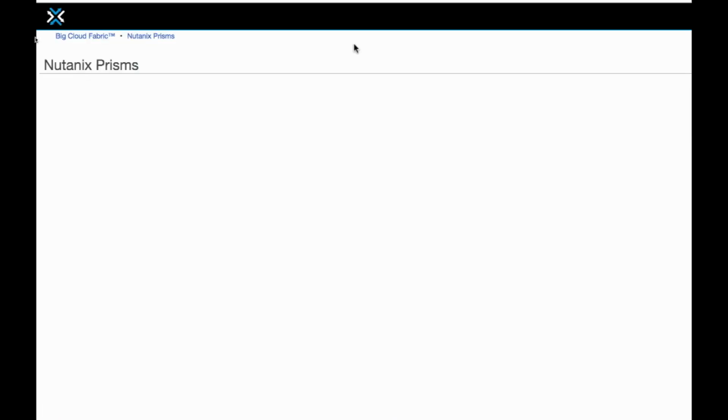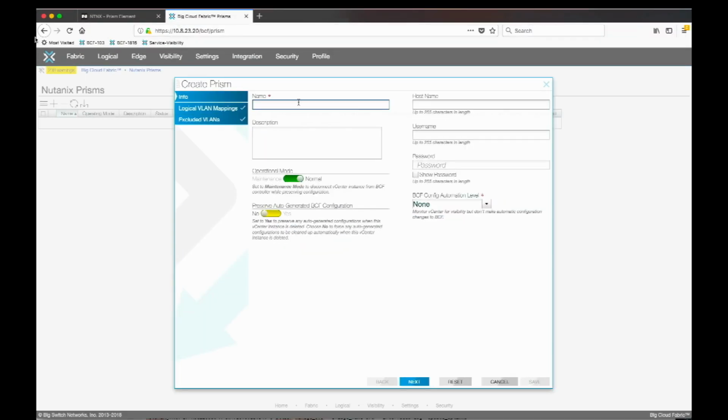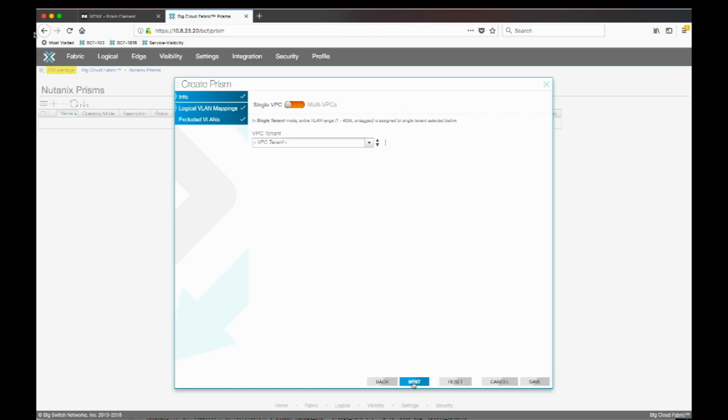Now, to get everything going at the L2 level, all you need to do is create that Nutanix Prism on the BCF. This is the only configuration item that you will do, whether it's a 2-rack Nutanix cluster or a 100-rack Nutanix cluster.